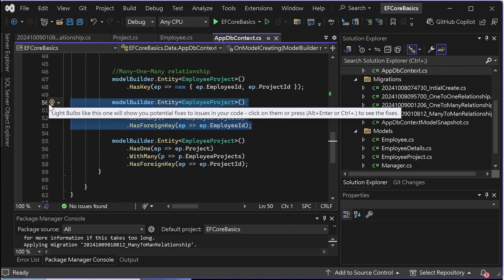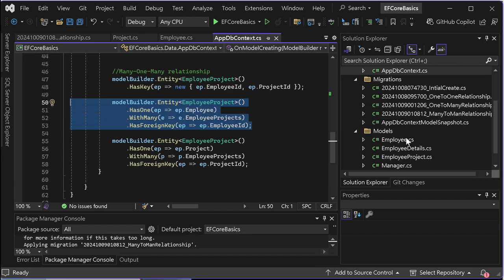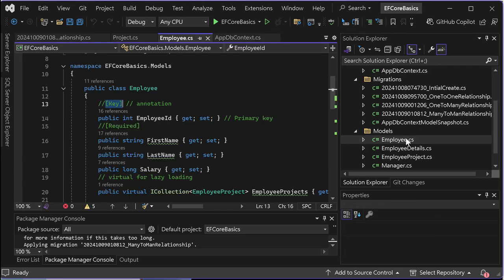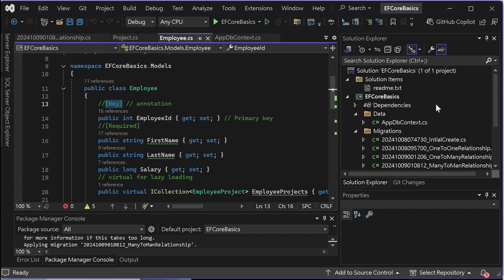Fluent API can do almost everything that data annotation can do. Look at this Employee entity. We are using data annotation to specify that EmployeeId is a primary key, and we can achieve this same thing using the Fluent API. Let's open the DB context here.